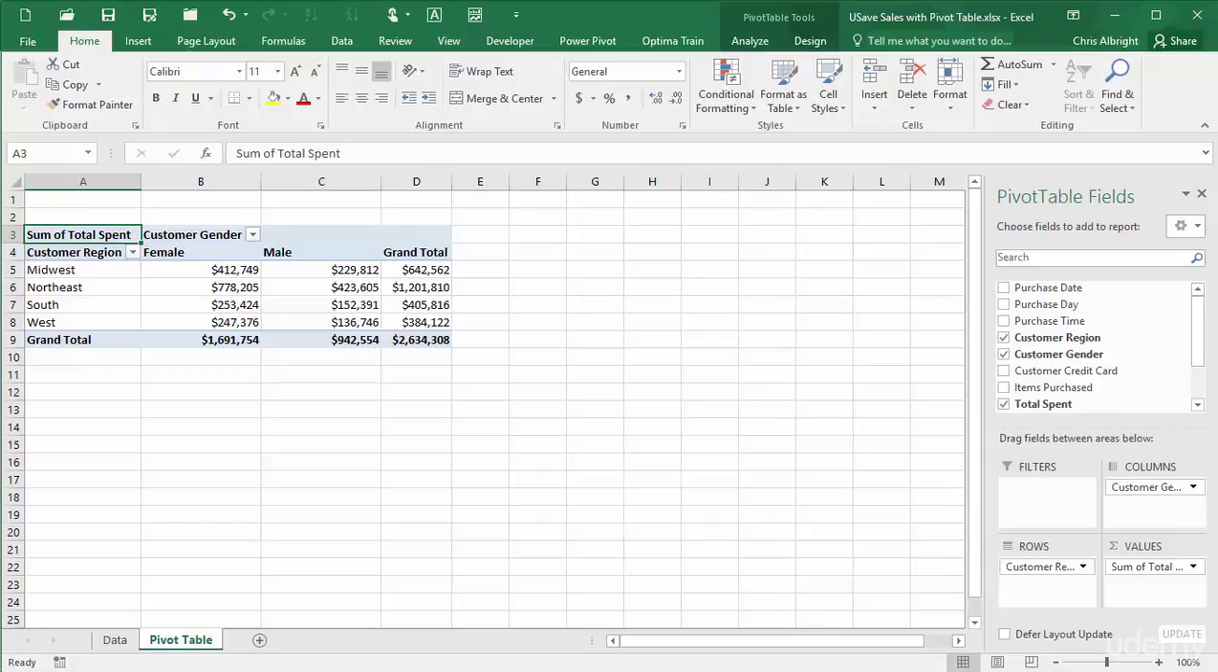Just keep in mind that any number of fields can be in any of the areas. The only downside to using a lot of fields in one of the areas is that the resulting pivot table becomes difficult to understand. Here are some possibilities. First, I will drag customer gender to the rows area.